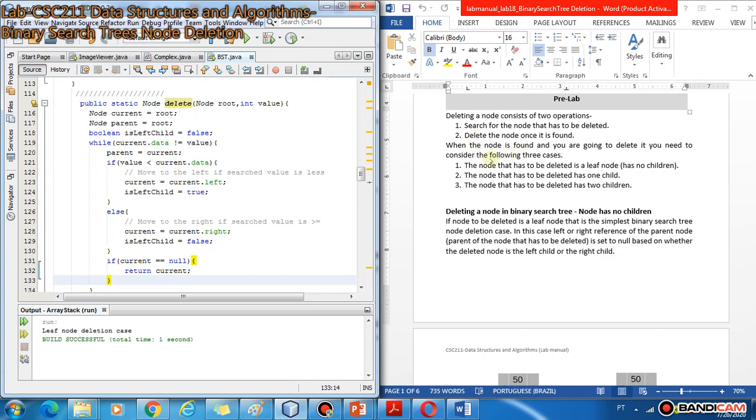So whenever a node is found, after that we consider three cases for deletion, which we will be discussing in a while. So here, this program is the same program that we have been coding since the last few labs, which were the insertion and searching in a binary search tree, and then the traversal of a binary search tree, and now deletion.